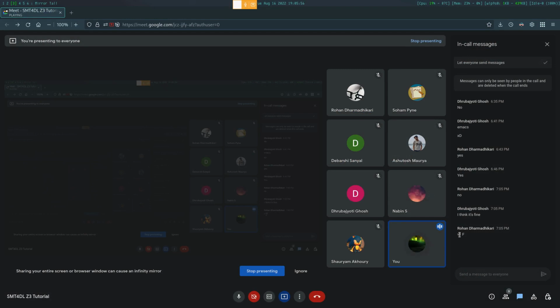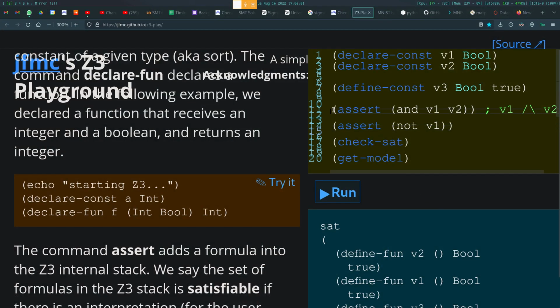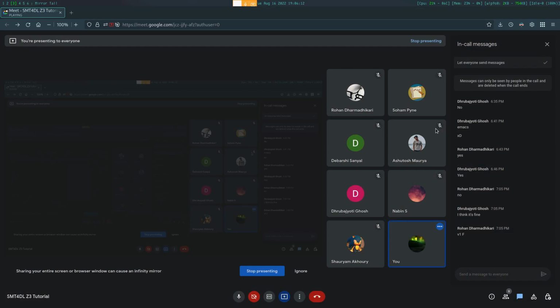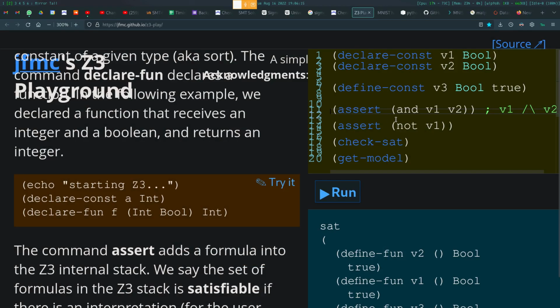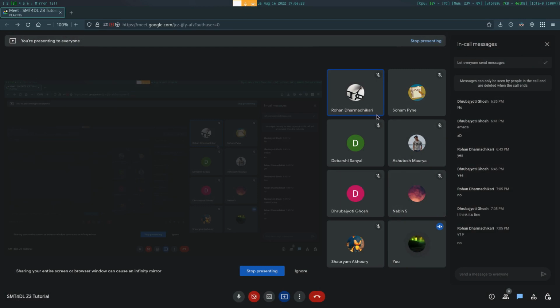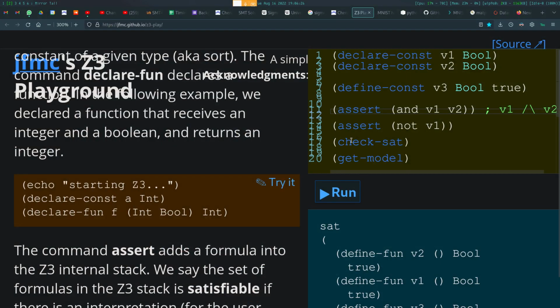So you're saying v1 will be false, right? But there is also this assertion. So can there be an assignment where v1 is false and the first assertion is true? Right, so there cannot be any such assignment, right? So then what's going to happen? What will be the output of, say, the first check-sat command? Right, so let's run and see if that's what's happening.